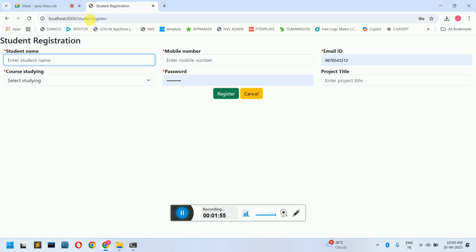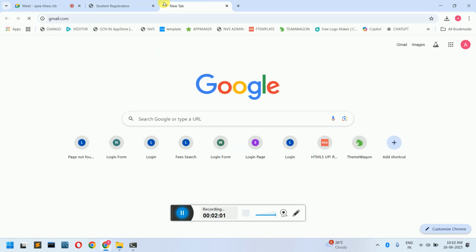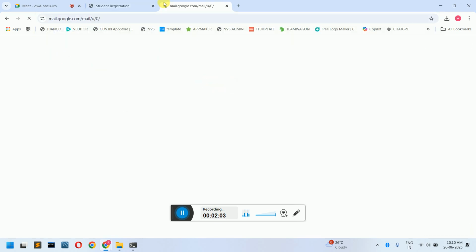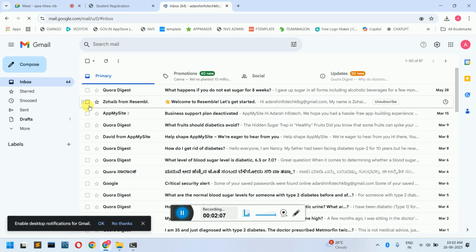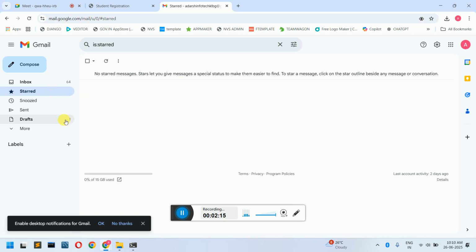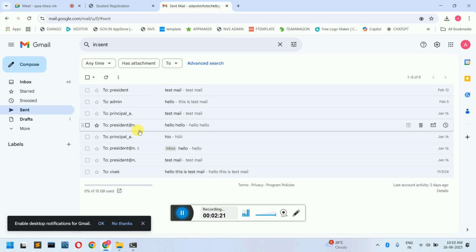Like if you want to access Gmail, it will show you the menus. If I access gmail.com, that is the domain name that we have to remember every time. And once you have done it, very simple, whatever pages you want, you have access here. For example, I click on starred, it will show me the content. I click on snoozed, it shows me the content. I click on sent, it will show me the content. If I click on drafts, it will show me the content.